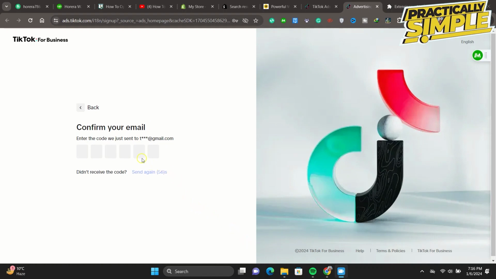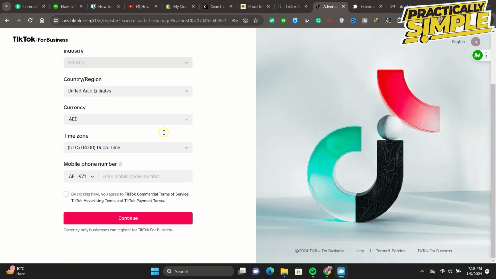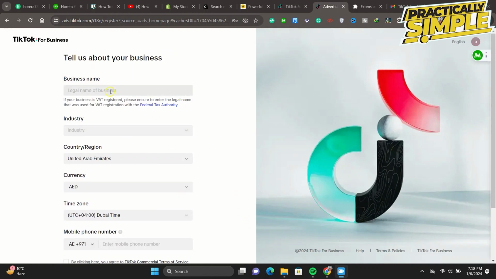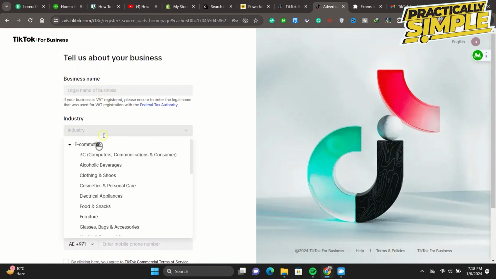Now on the next page, it's going to say confirm your email. In this case, you need to check your email and enter the code that will be sent to your email. Now here, it's going to ask you to tell us about your business. Just go ahead and fill out all the details here. And once done, you should be good.